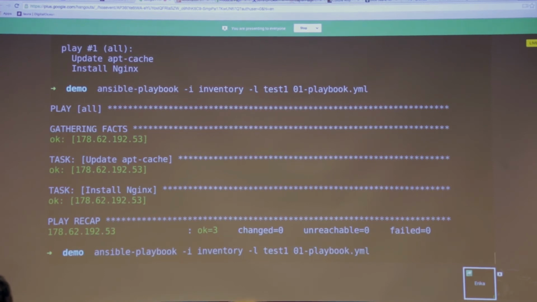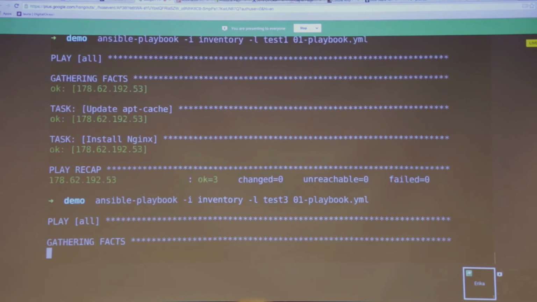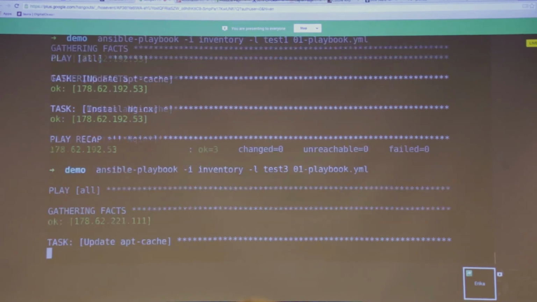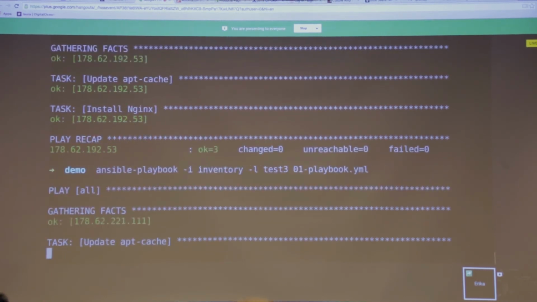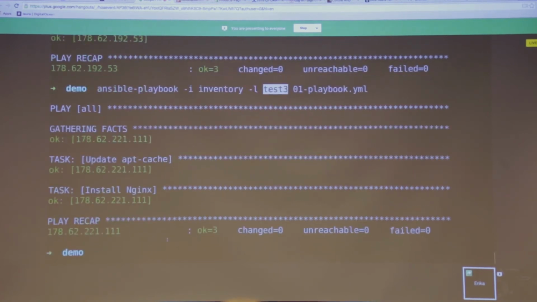But if we run again on another server that doesn't have Nginx installed, I'm not sure now, but I think test3 doesn't have it, then you should see that a state was changed in the server in this case. It takes a little bit. No, it's already installed, but you get the idea, right? Let's try another package maybe.